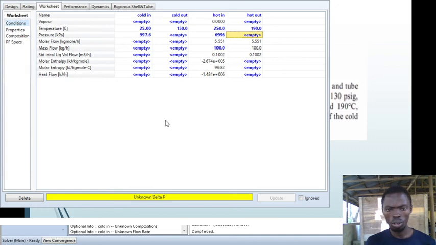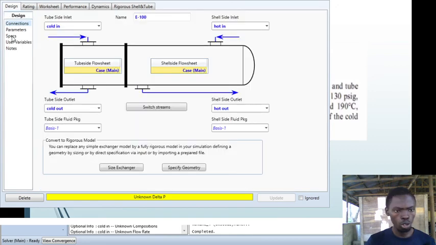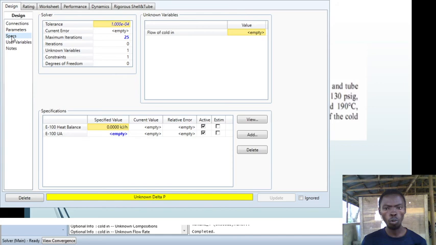So moving on now, look at it very well. What else do you need to do? You can see we don't have the pressure drop here, but when you go back to your design, then go to your specs. This is where you make use of the degree of freedom. Aspen works with degree of freedom. When this degree of freedom turns to 0, it means you only need to specify just one little thing and then your system will be solved.